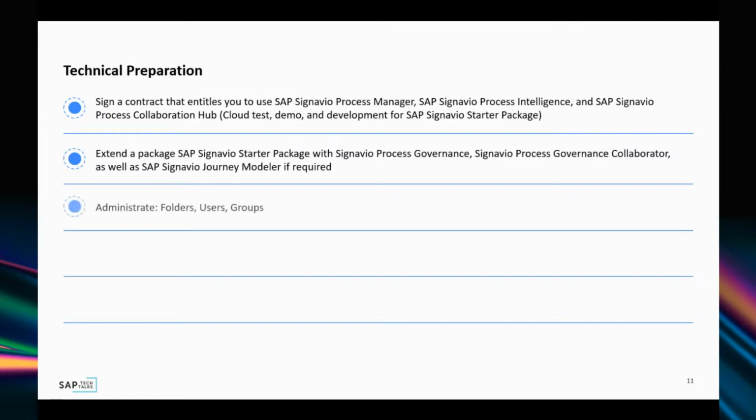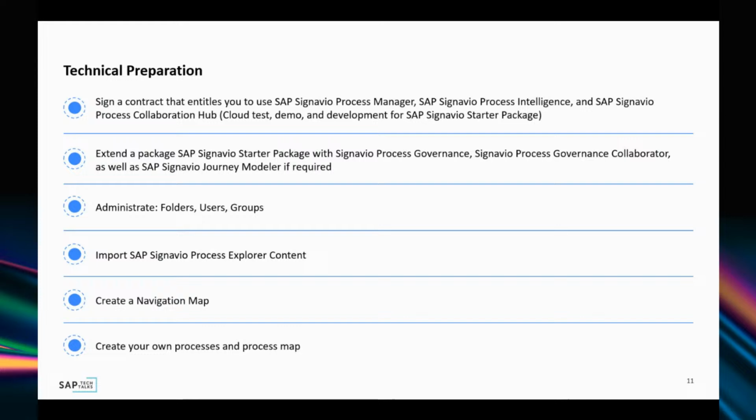Then we can and should, and maybe must, administrate folders, users, and groups who are responsible for modeling, for overview, or for approval processes. Also, we can import SAP Signavio Process Explorer content to reuse some forms and some models. Then we can create a navigation map for Collaboration Hub, and we will be ready to create our own processes and process maps.